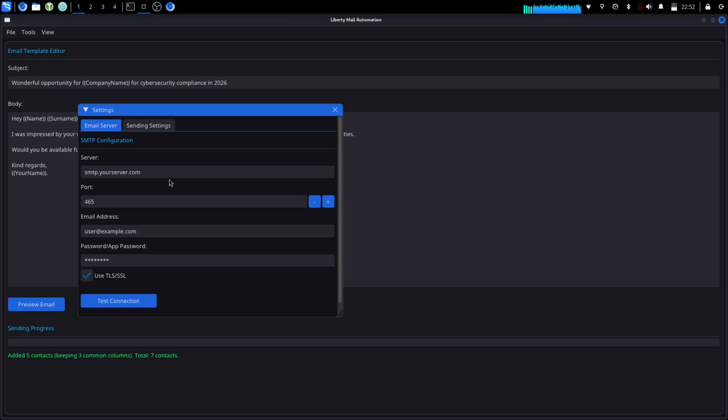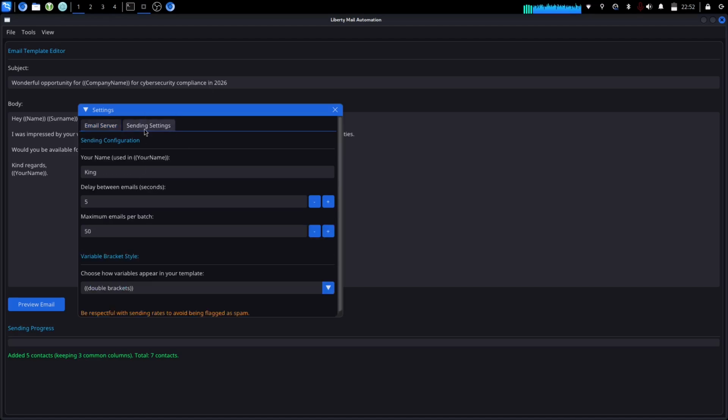Depending on which hosting provider you use, it will usually be on their website as well. If not, you can always email customer support and ask them what it is. Now again, what port they're on, your email, and your password. As well, you can use TLS and SSL for encrypted messaging, as an option. And as for the sending settings, of course, you have your name, which you can change.